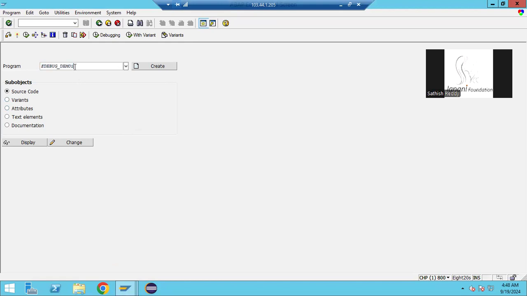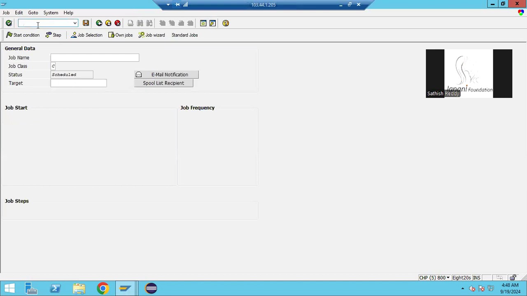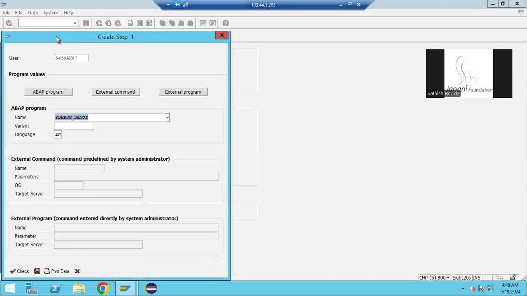Same program I will execute in the background job. Okay, same program I will execute in background job. Then how? So /o SM36 for creating the job, right? So the job name I will give like testing 2024 0919. Okay, and click on step here. So the program name is coming fine, and here we need to give the variant name.